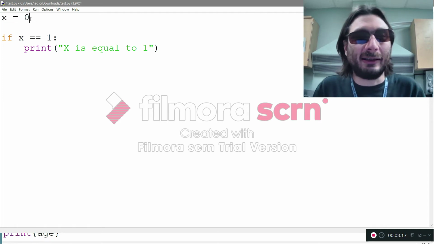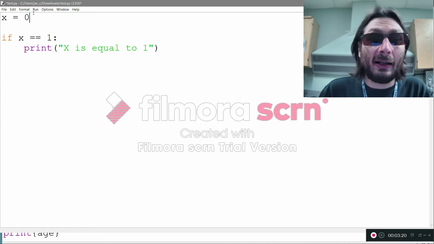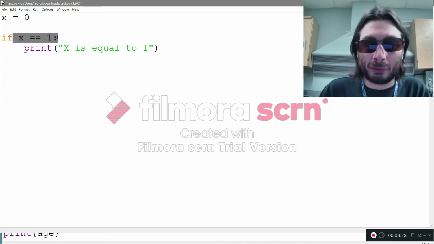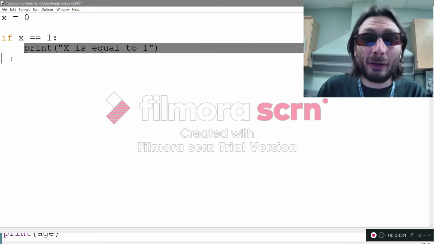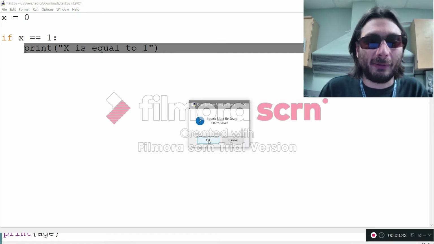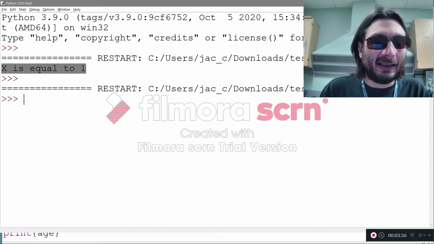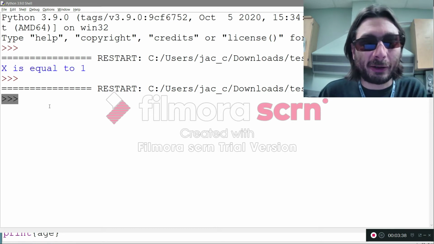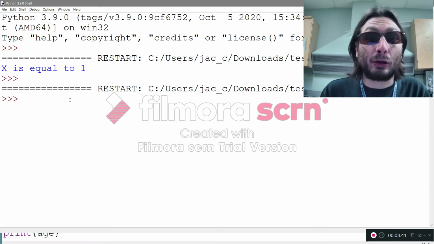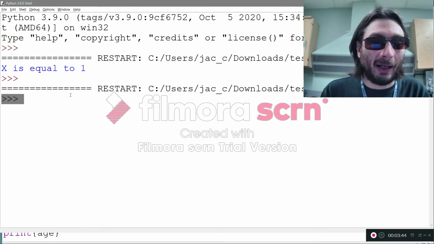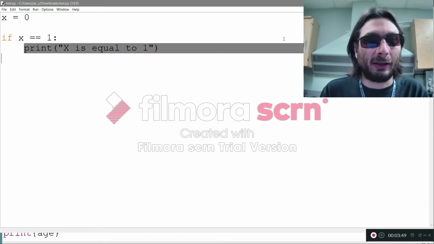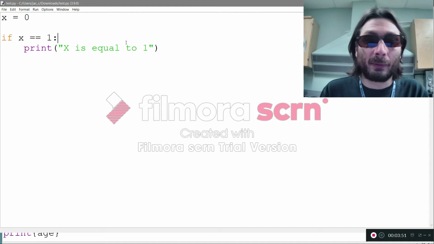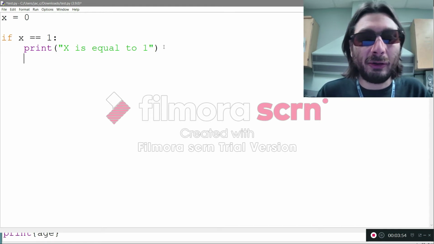But if I change that to say 0 and run this again, nothing is going to happen because this is not true. So this if statement won't run. None of the code inside of the if statement will run. And we don't have any other code, which means that nothing else will happen. You can see, whenever you get these 3 little arrows, that indicates that the program has ended. So we ran the program and nothing happened because that if statement did not trigger, because x was not equal to 1.